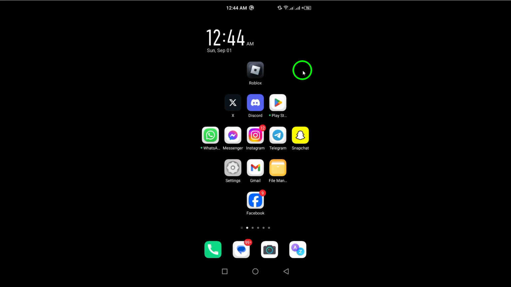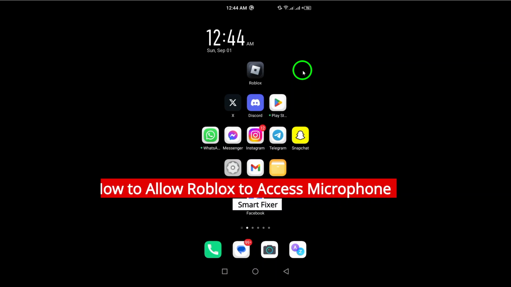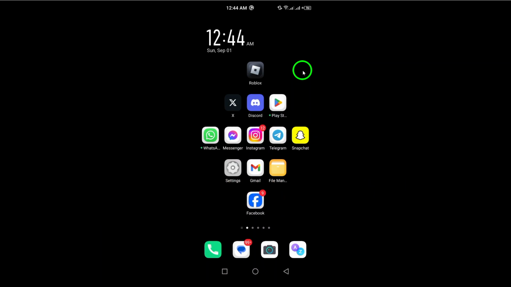Welcome. Today, we're diving into a quick and easy guide on how to allow Roblox to access your microphone on your Android device. Whether you're chatting with friends or playing immersive games, having microphone access can enhance your experience.